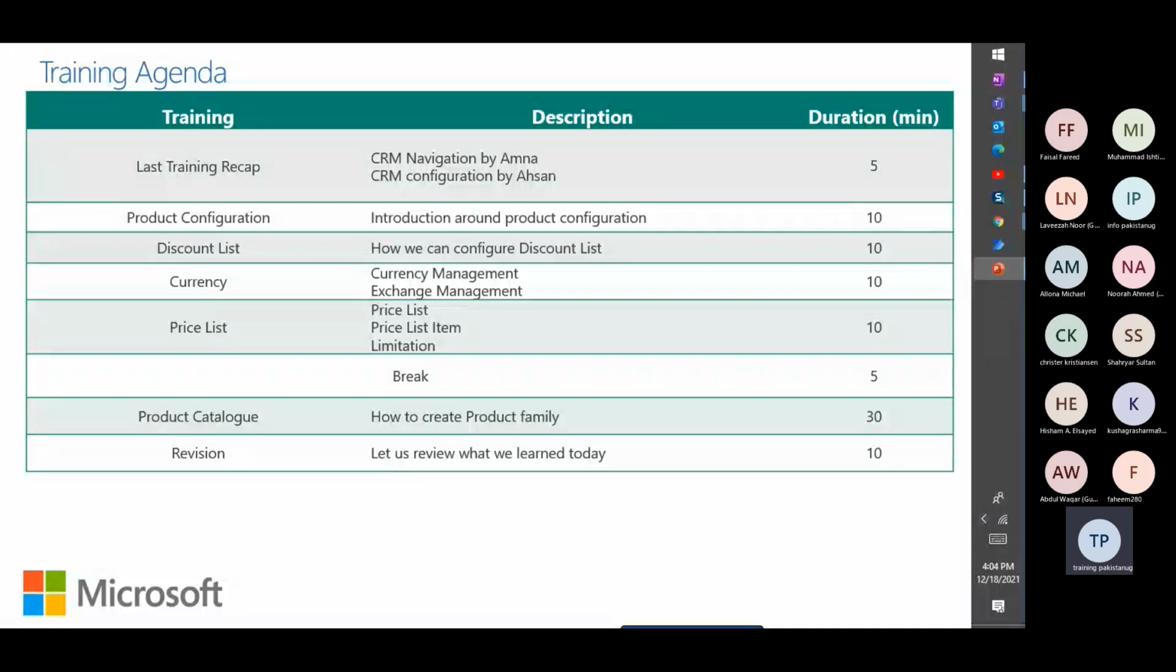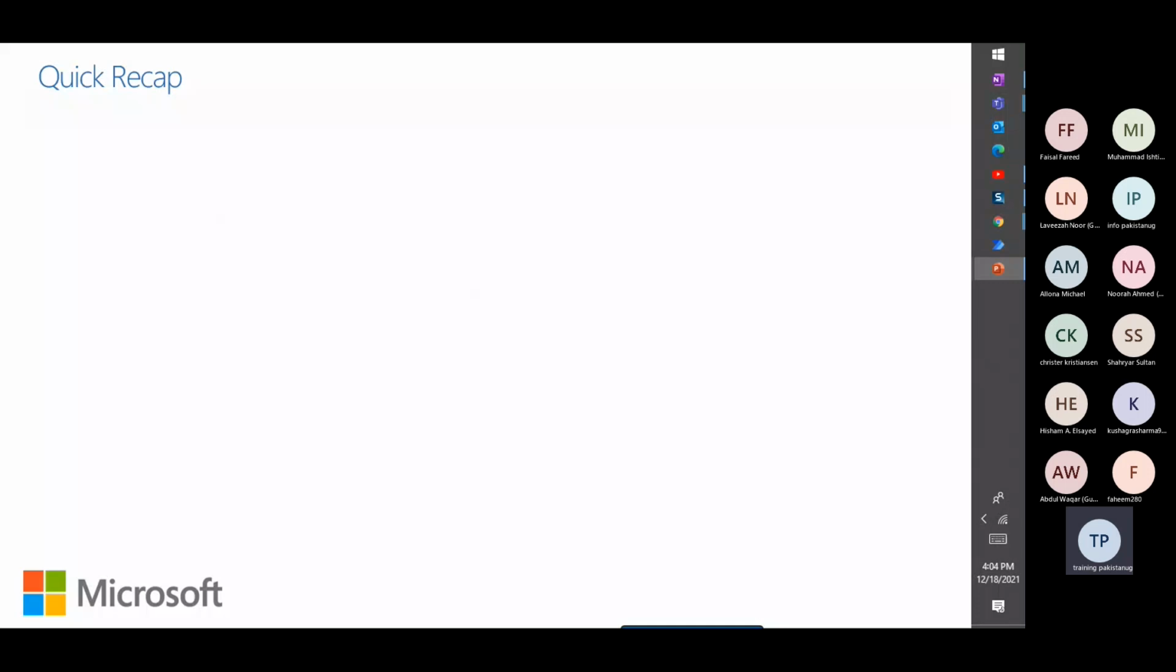Product catalog: how we can define a product, and how that product can be bundled up in a particular group. And lastly, at the end, a quick revision of what we learned today. So with that in mind, let's do a quick recap.